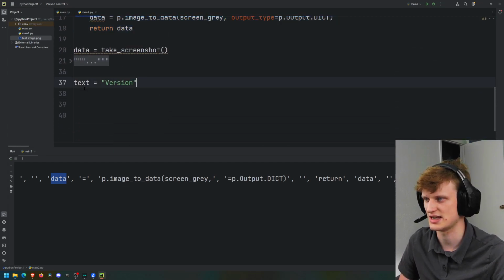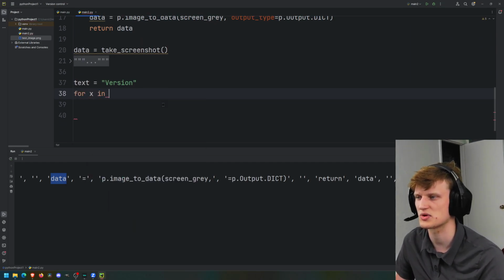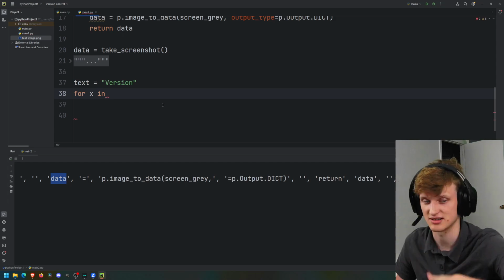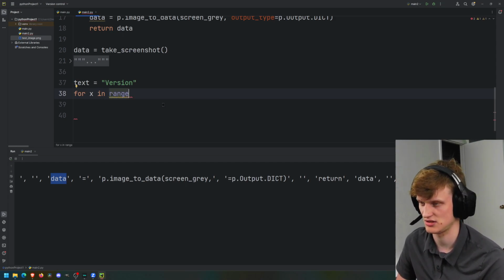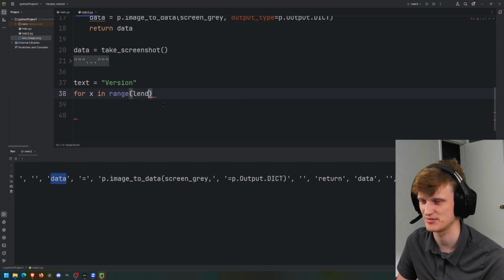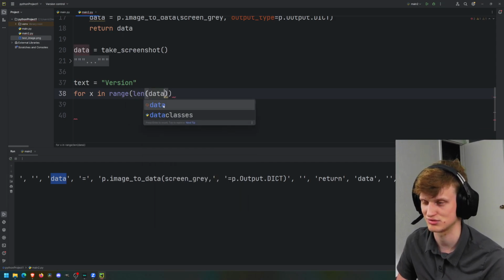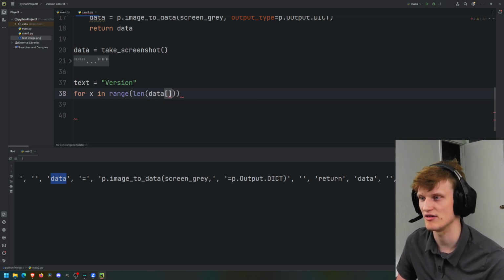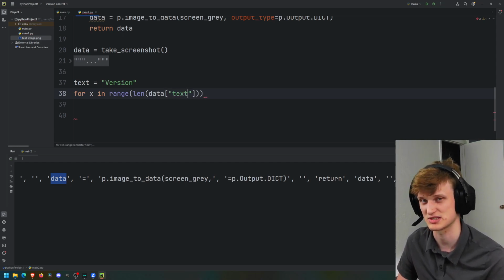And then with this data, we're going to, let's see, 4x. So we're going to have to search through it all because it has a lot of stuff in it. So 4x in, let's say, range. Let me open bracket this. Length of the list, so of the data, not list. Length of the dictionary. That's what we're doing. Dictionary of, and we can do this for any of them really, but let's just do it for text because that's the one that we're specifically looking for.